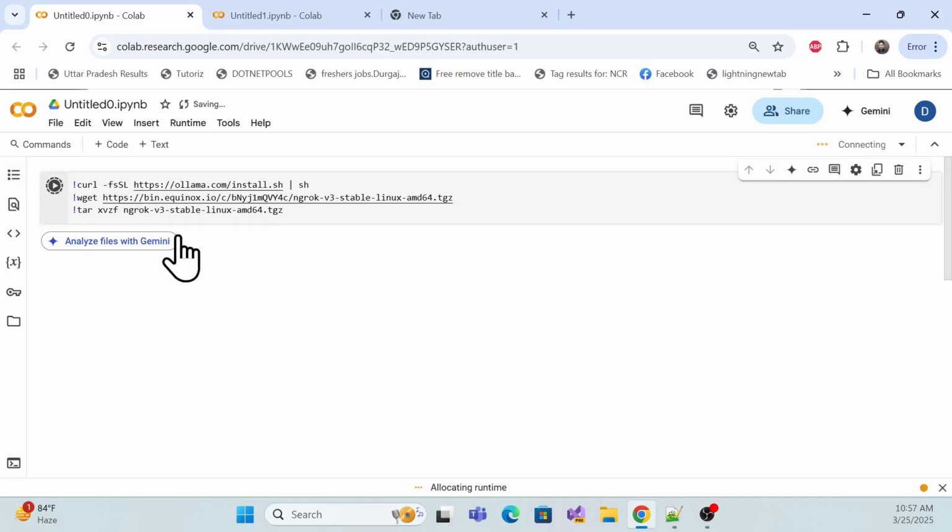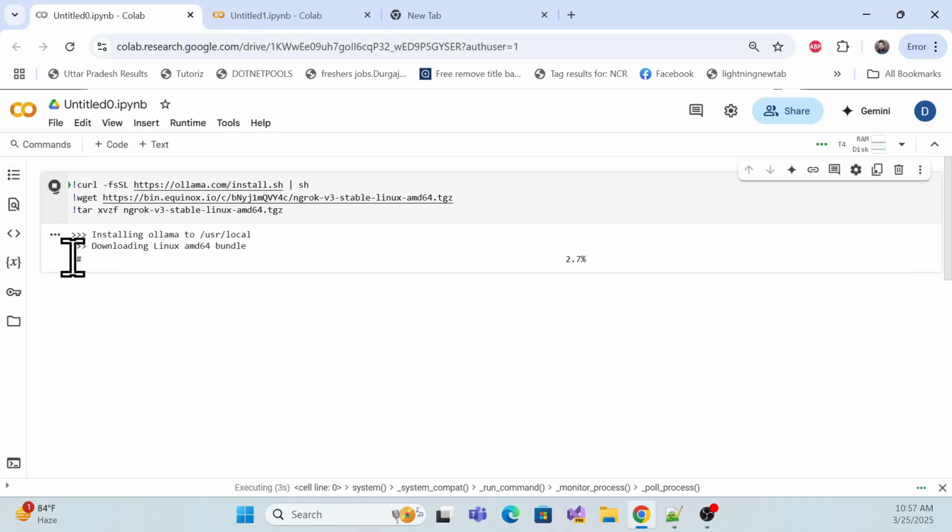So let me try. Once you start, see, it is starting to download Ollama. First Ollama will be installed, then it will get the tar file for ngrok, and then it will extract and install that as well. Both are software that will be installed on their server. It is not our local machine, right? That's why performance is about 100x faster.